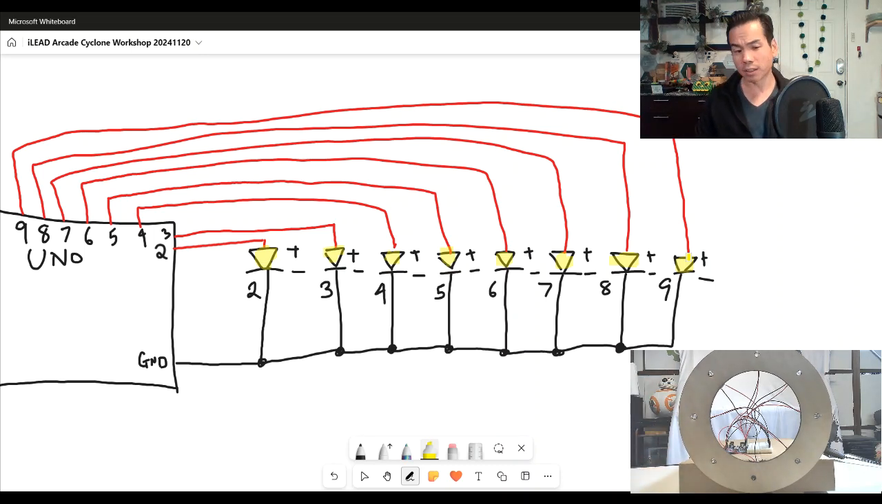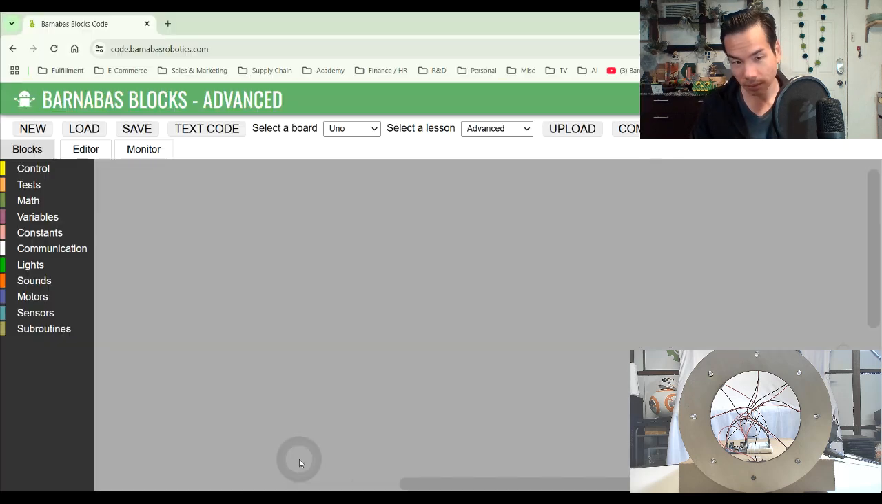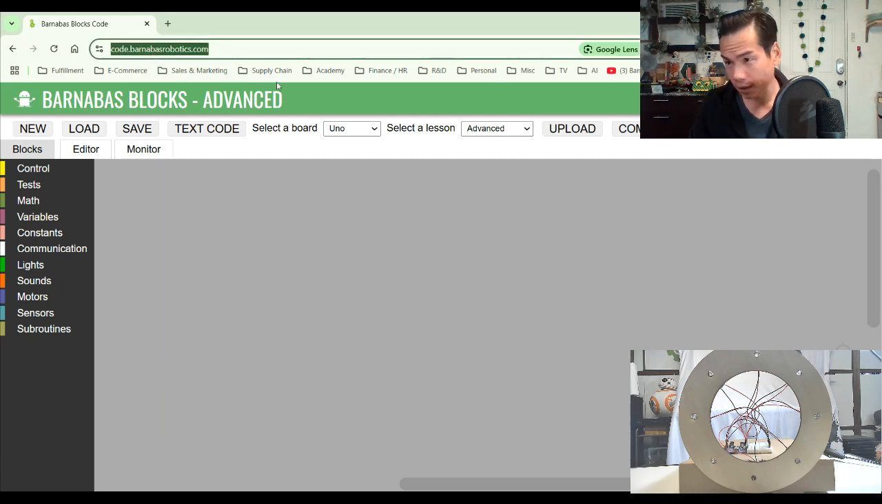The first thing we're going to need to do is go to the coding website. And note here, you need to be using Google Chrome or Microsoft Edge browsers. All right, so I'm going to go here. I'm already set up here. All right, so once you're here, this is the URL. I'll put it in the description in case you need it, but it's code.barnabasrobotics.com. All right, once you're here, you want to make sure you see all this here.